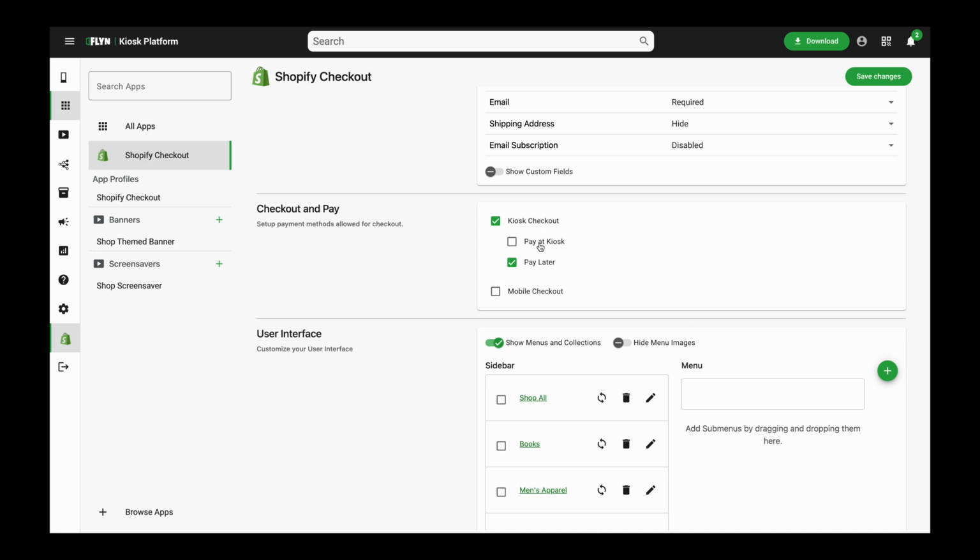The pay at the kiosk option is obviously the quickest and best option. It just takes a little bit of configuration based on your region and what payments are supported in your region. So please do reach out to us about that, and we can help you enable that option.